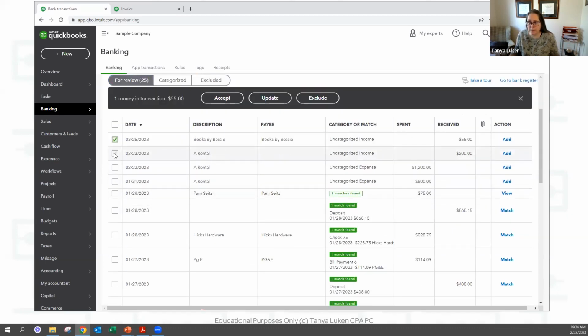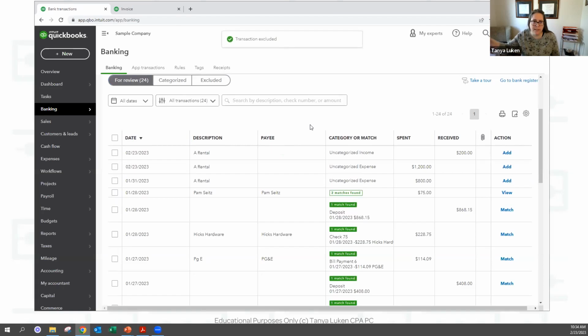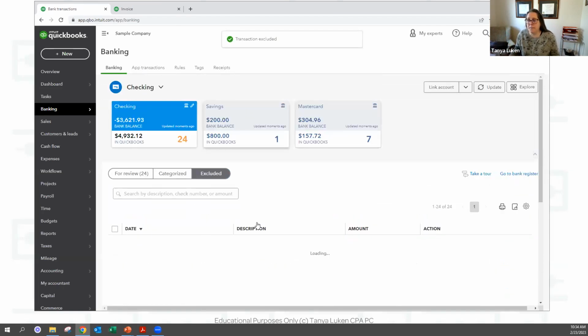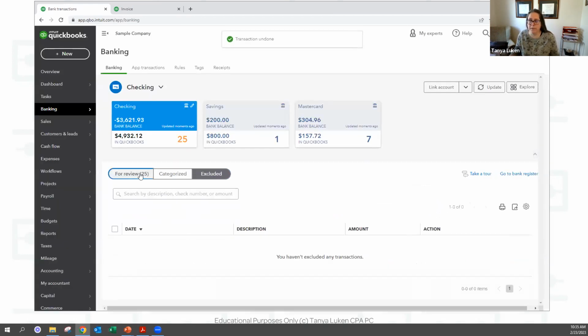You could just click on it and tell it you want to exclude it. If you do exclude it, it's just going to remove it from this list so you don't have to deal with it. If something is excluded and you're like, oh shoot, I shouldn't have done that, you can come to your Excluded list and just undo it. And then it's going to move it back to your For Review list.